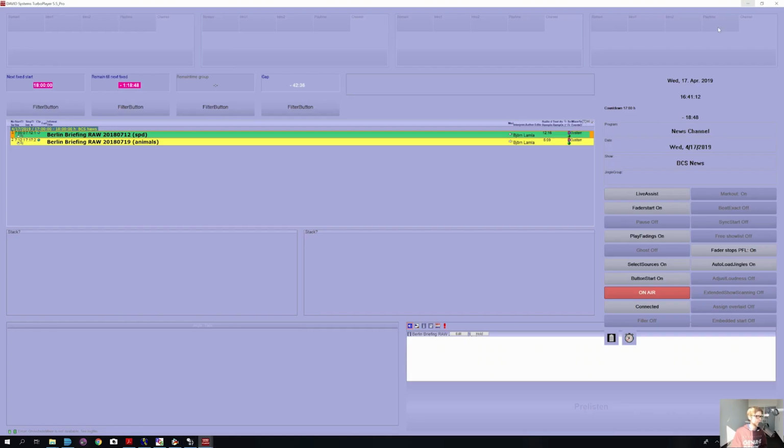Let's see if we can play out something. By hitting space, it should by default play out the next element. The next element is always the green element by default. And if I hit space, that's the default shortcut for playing the next element on the first channel. I should be able to play it out.